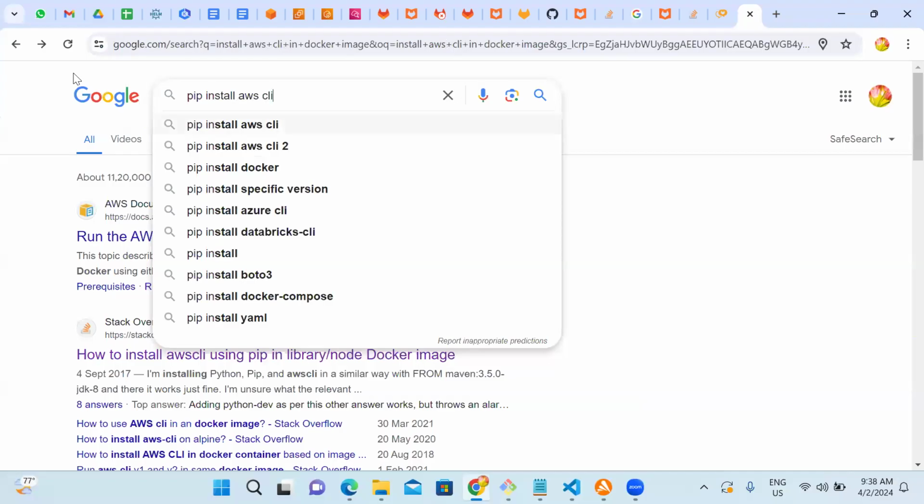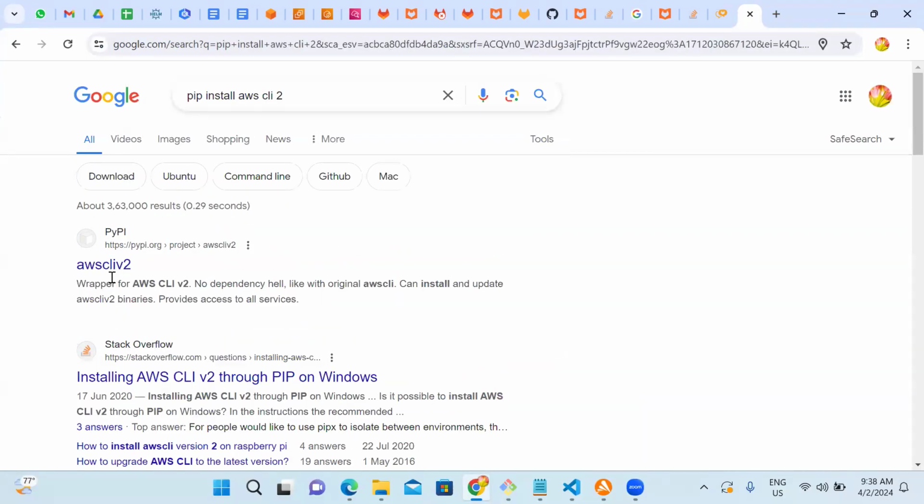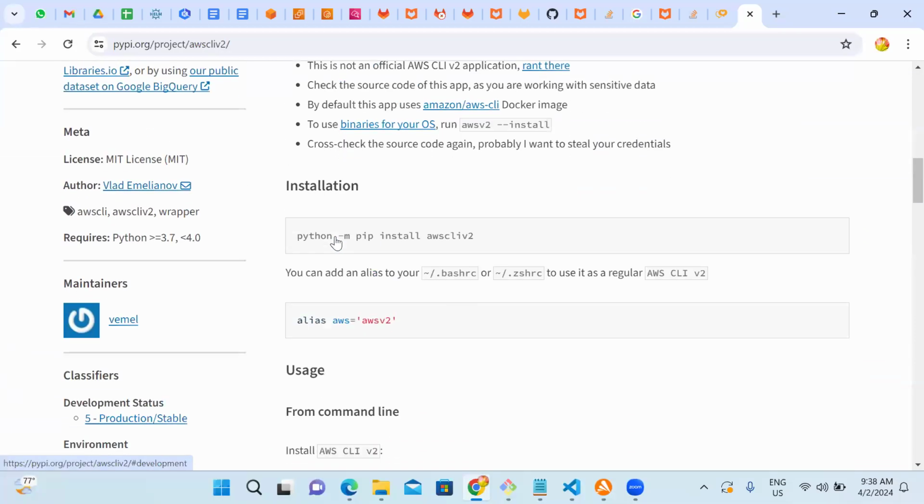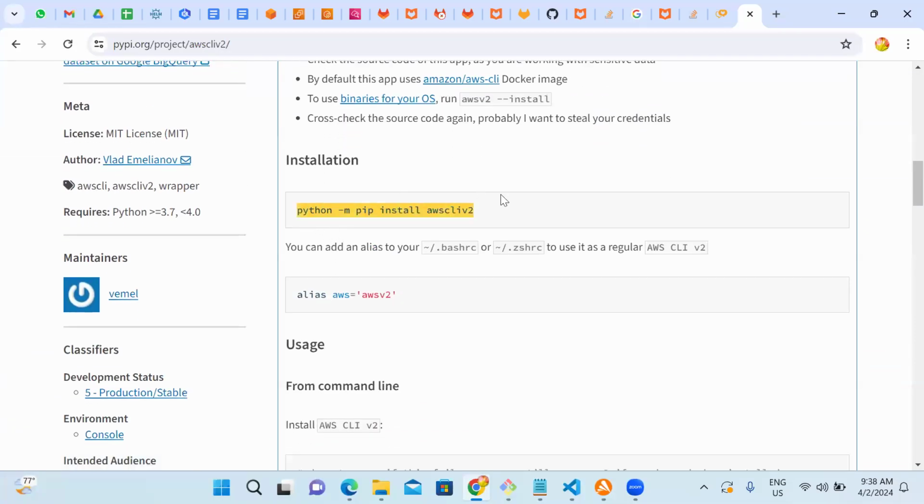Yeah, go with the 2 version only. We need some Python dependencies, sure. We'll get stuck. We'll go with this as it is.